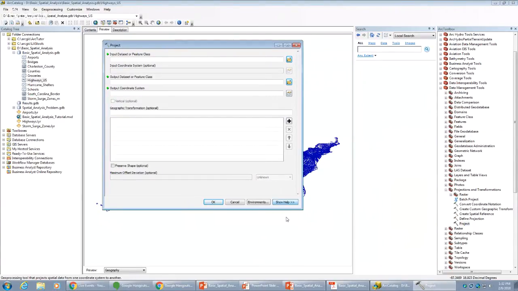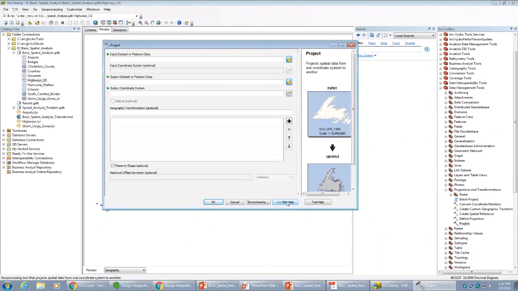What I like to do is, down here near the bottom right corner, there is this show help. I like to leave that open because it generally shows you what the tool does, and it also gives you information about every parameter in a tool to help you know what it's looking for.